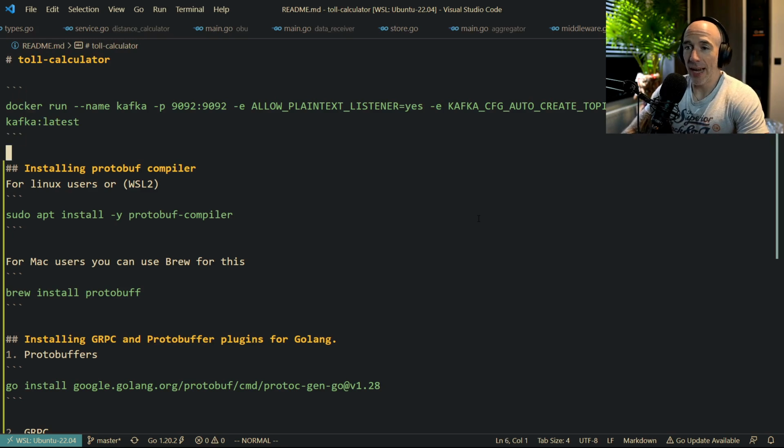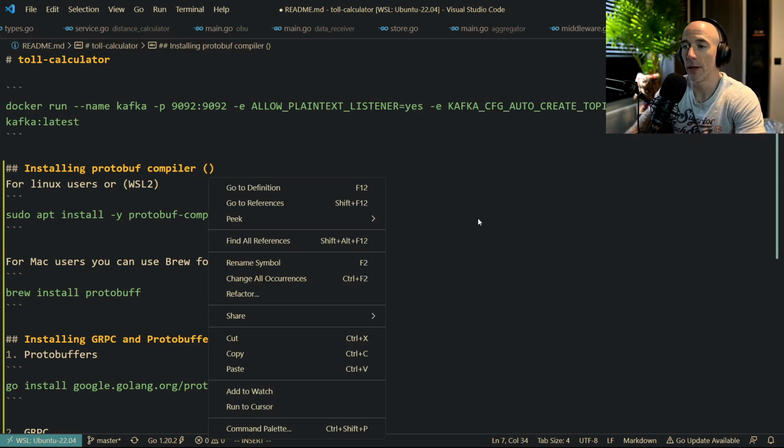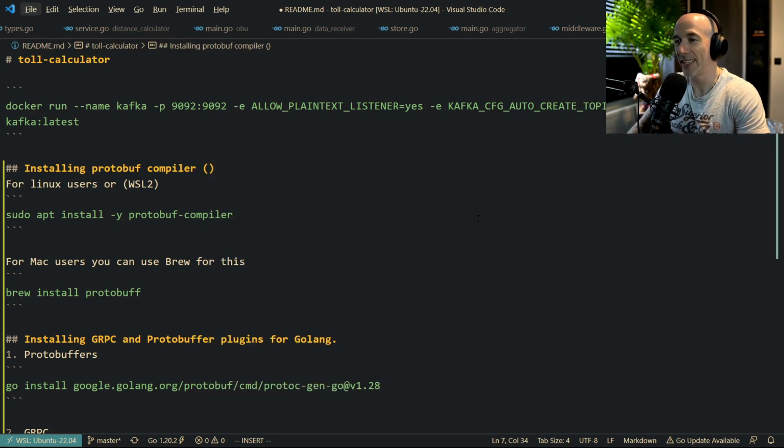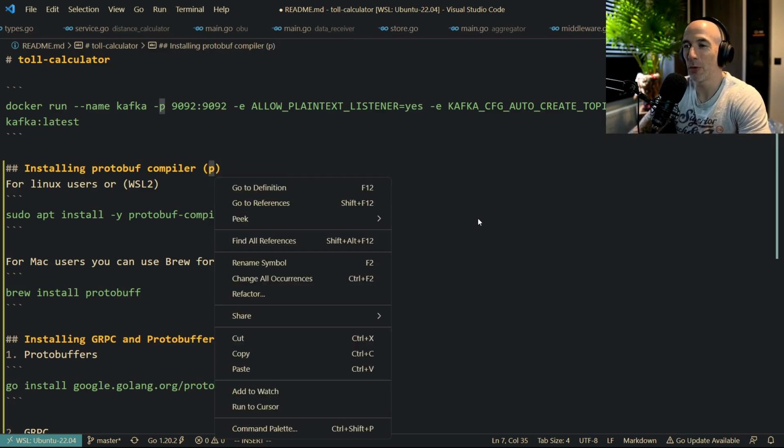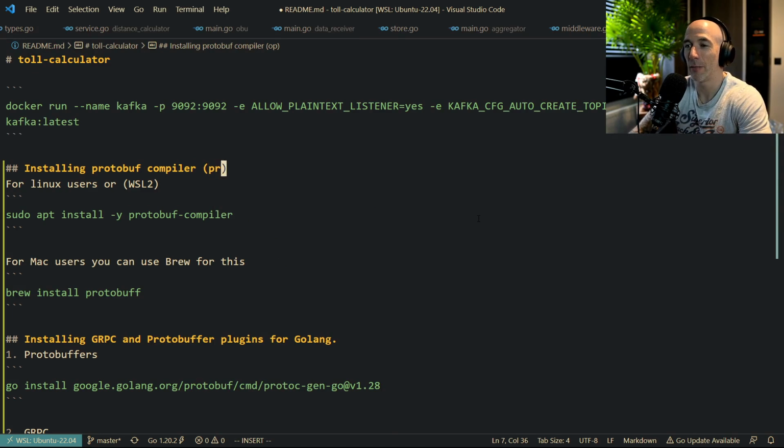So I have this documentation laid out for you in our README. If you want to install Protobuffer, it's the proto compiler, basically this one. It's going to be the protoc compiler, right? That's what we're going to install by this command.